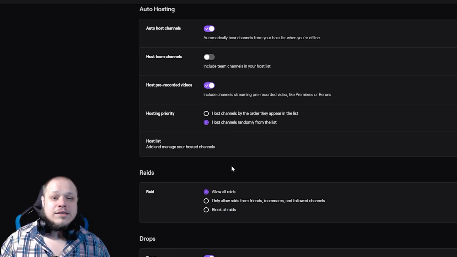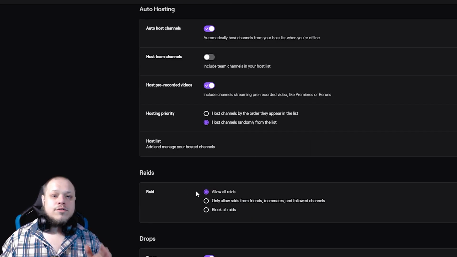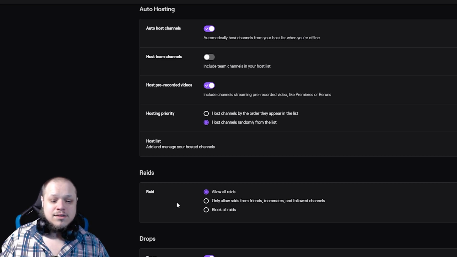Simple stuff. Now something else under preferences is raids. A lot of people do not know that this setting exists. This raid setting is very important.